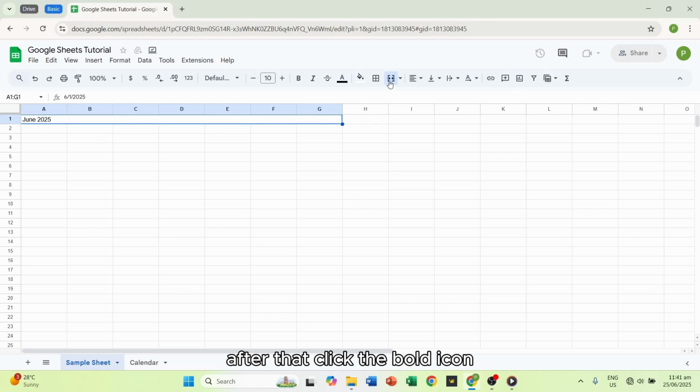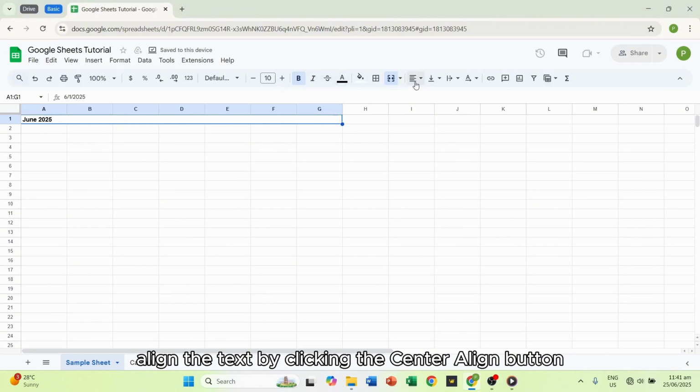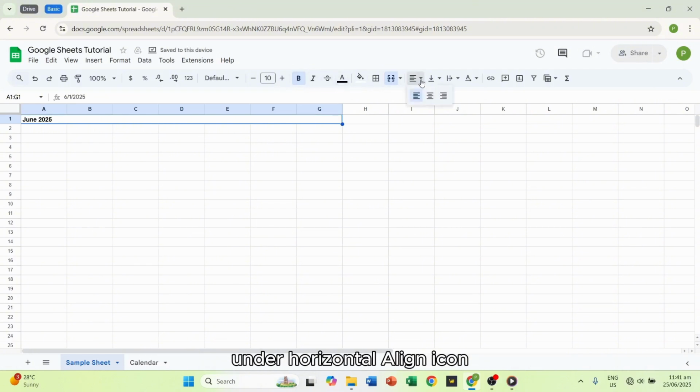After that, click the bold icon, the letter B in the toolbar. Next, center align the text by clicking the Center Align button under Horizontal Align icon, which looks like several horizontal lines stacked in the center.